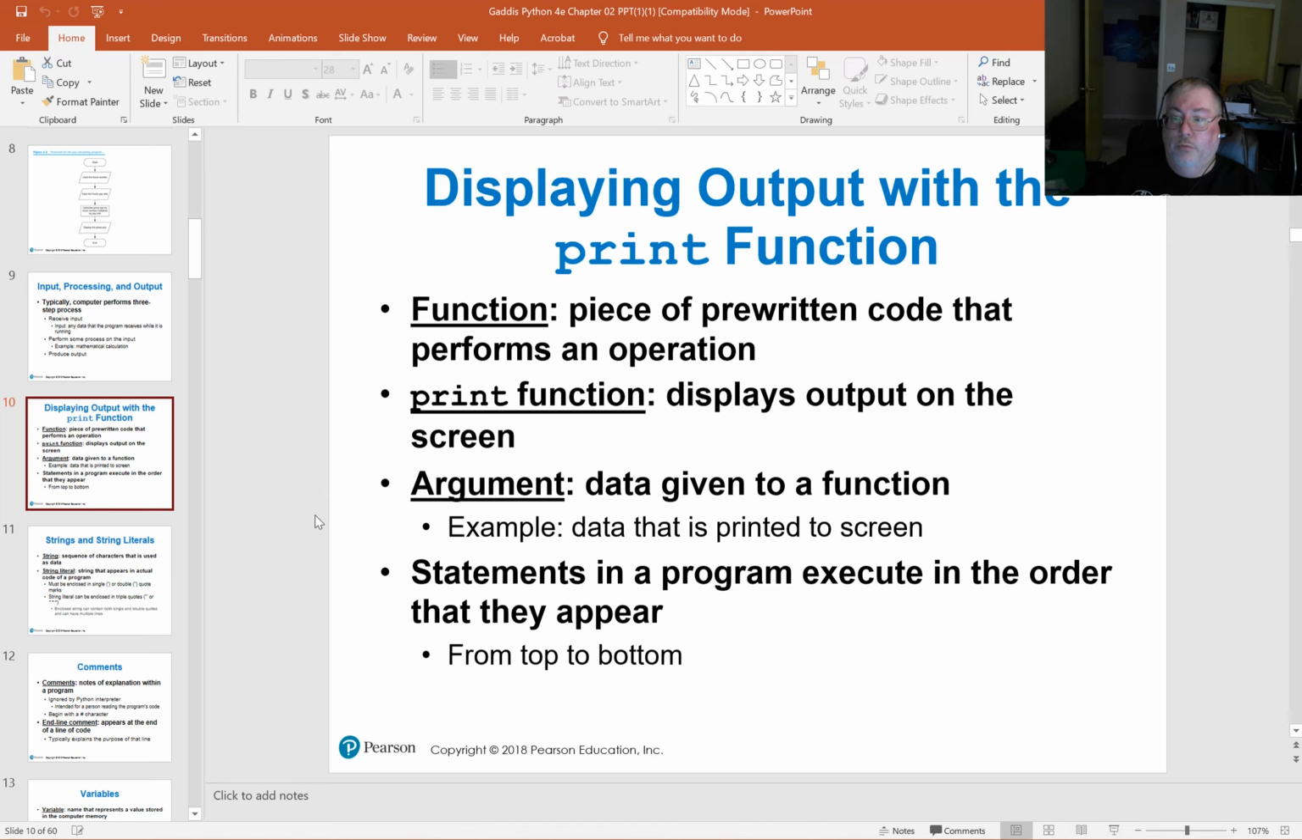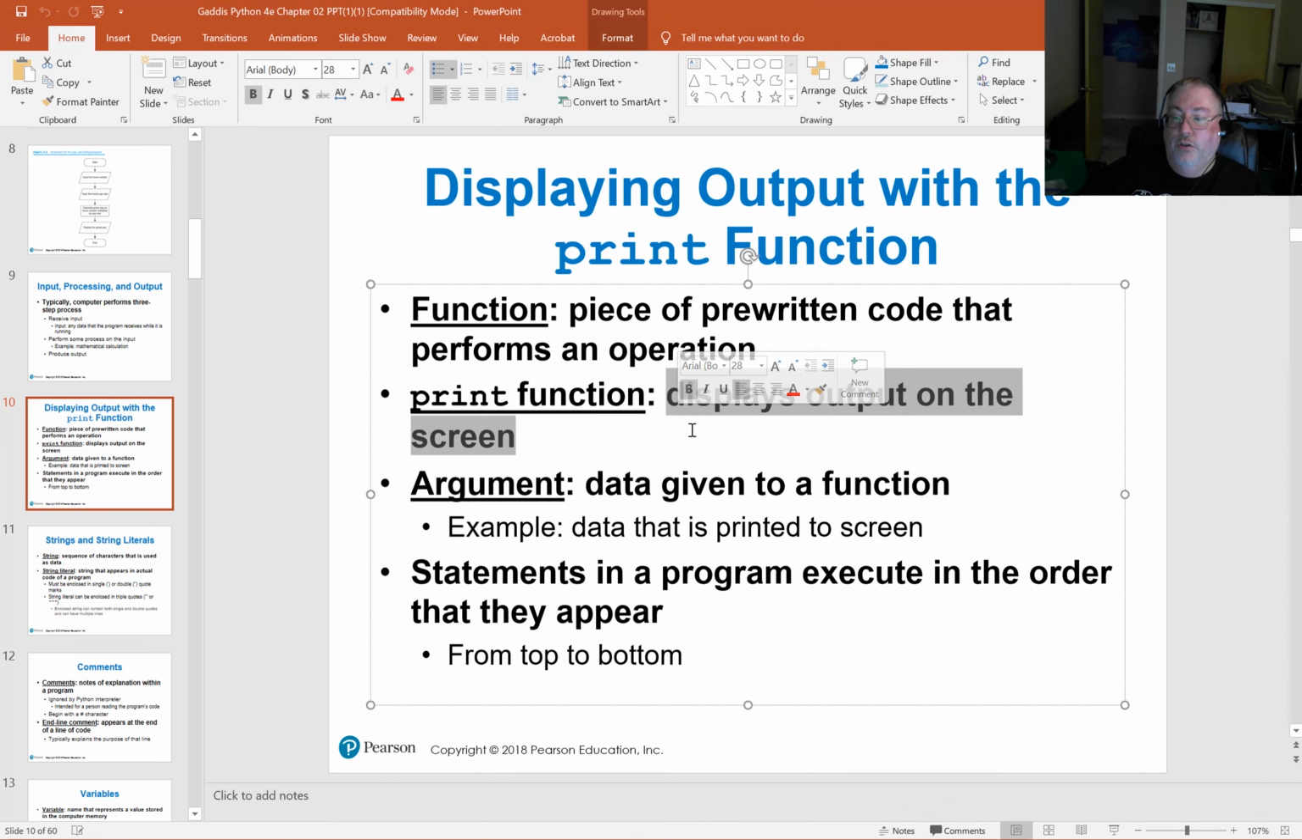So displaying output with a print function. When I say function, we're talking about just a piece of pre-written code that performs an operation. And these functions could be user designed by you, or it could be that it's already built into the Python interpreter, which the print function is. So it's already a pre-made function that you can use to display output to the screen.